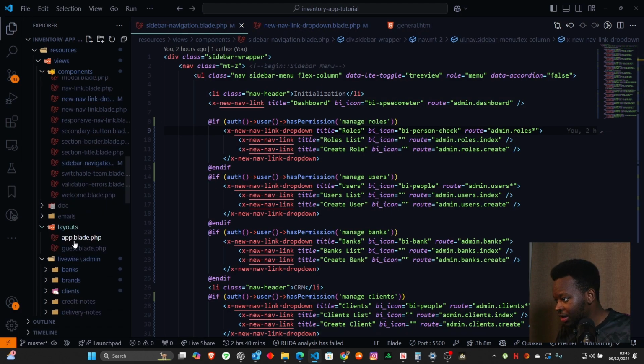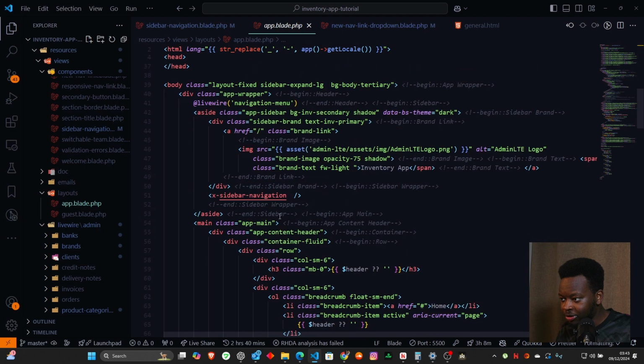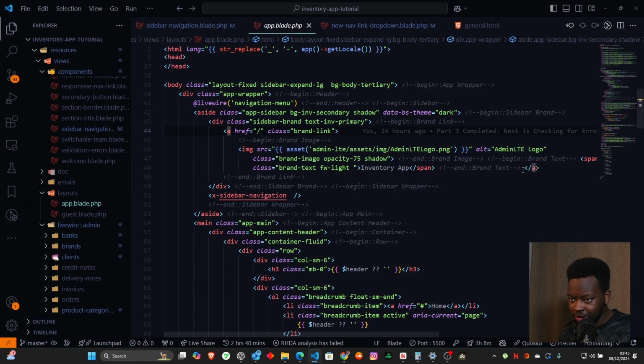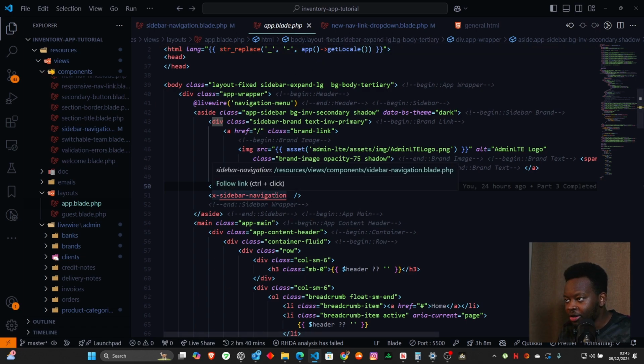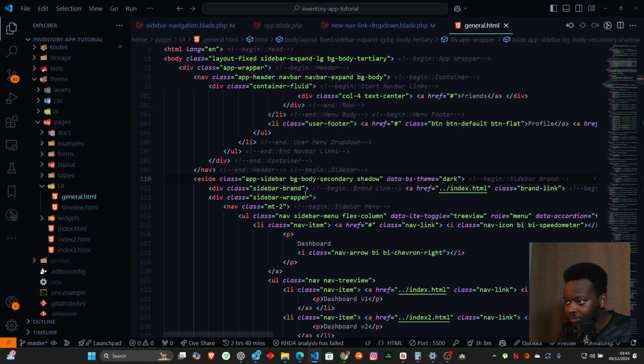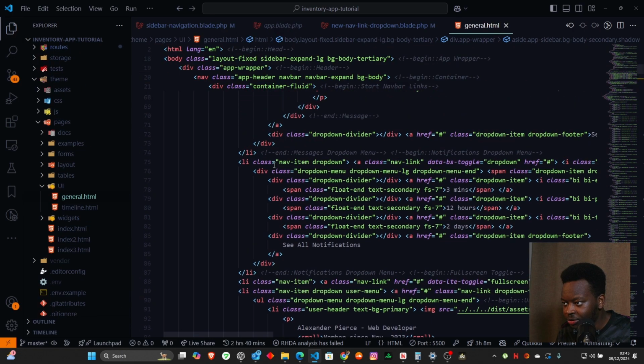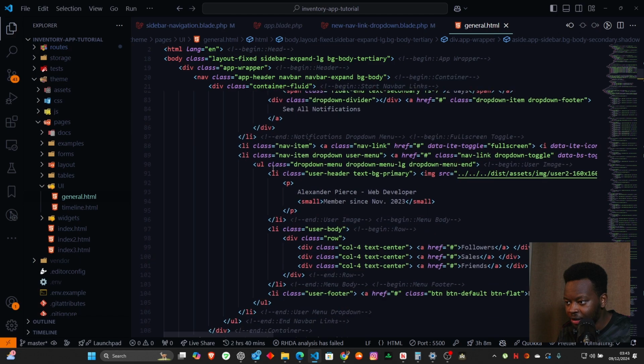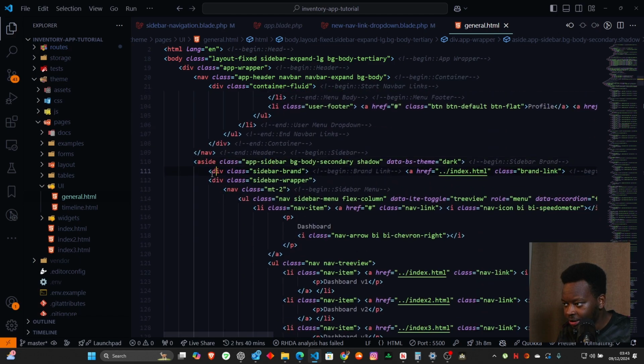Maybe if we check our layouts app, where we've put our sidebar navigation, should have app sidebar, BG in secondary, shadow, which is fine. I think till there we're okay. Our A tag ends there, which is okay. And this div for the sidebar brand is okay. We are good to go. So now when we move to the navigation bit, so now this means that we also have to close up this part for the brand. So I have sidebar brand, and we're going to have to close it up.